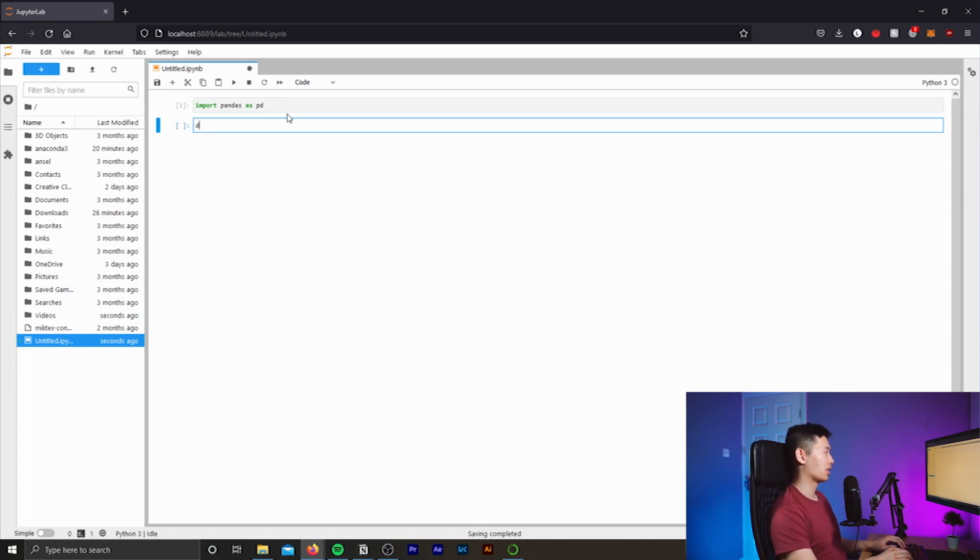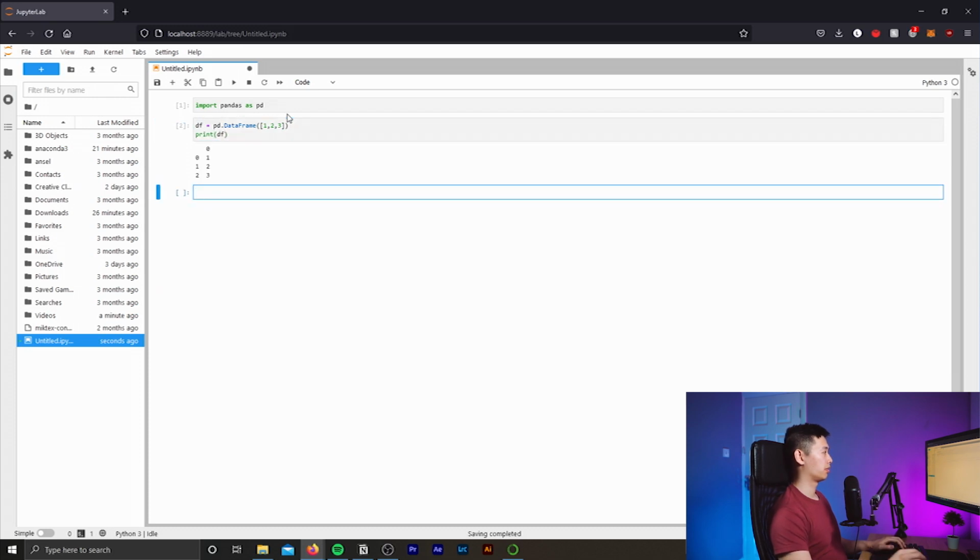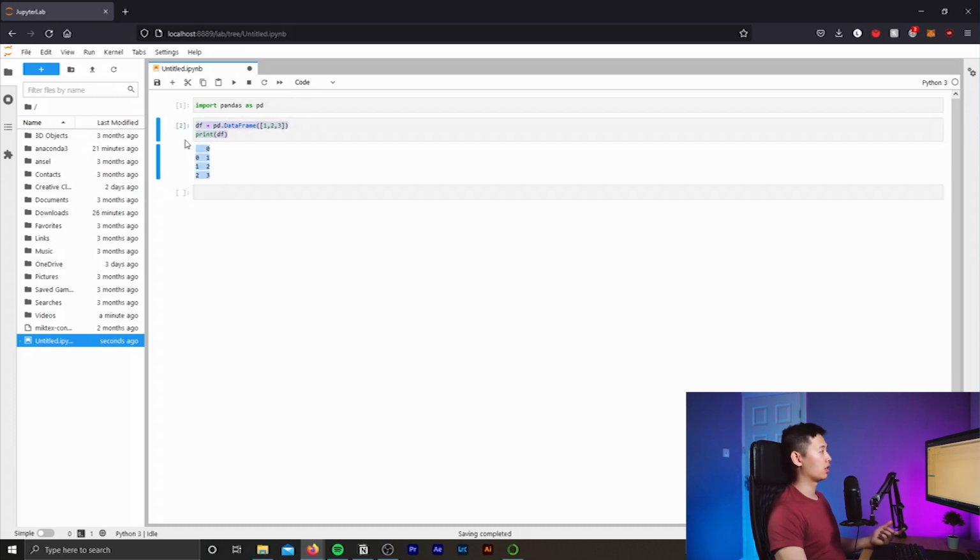So if I do something as simple as like this, so converting some list into a data frame and then printing the data frame. So it works, right? So I've got the result here. Everything's fine. I can start coding. I can start doing my data science projects this way.